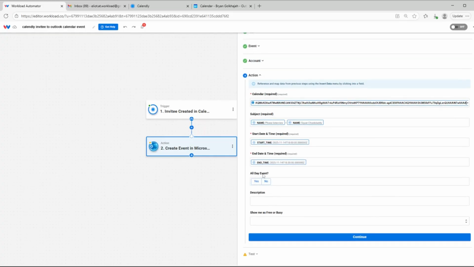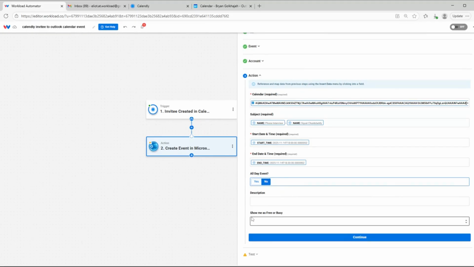It's not an all-day event, so I'm going to click no. Some of these fields, like all-day event and show me as free or busy, have to be filled out even if you don't have information that's coming from the trigger. So I'm going to select no, and that means that for every event that's created in Outlook Calendar from this Calendly workflow, none of those events will be selected as all day.